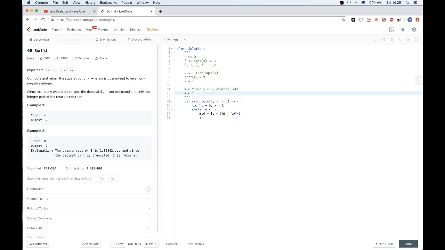Now if mid square is less or equal to x, then either the value itself is where we are, or it's on the right, because if we go left, we will only find smaller values. So we need to explore right and stay on the middle, because that may be the solution.